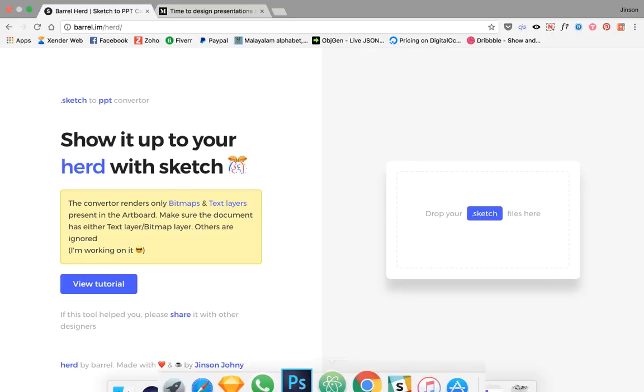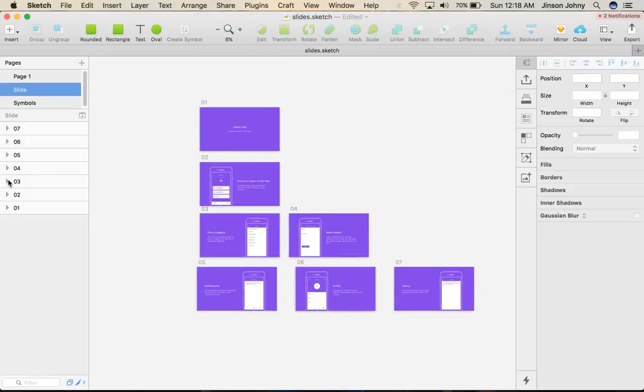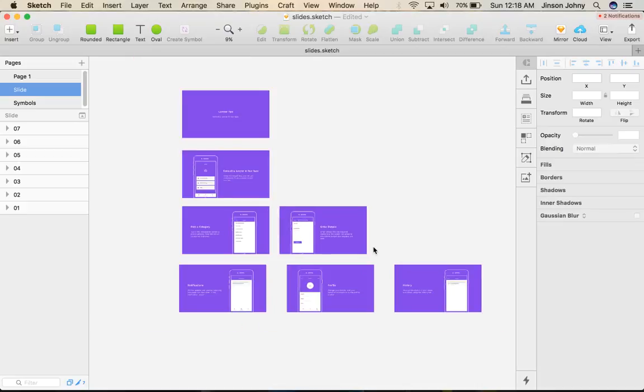So before starting, let me open my sketch file, and I have 7 slides designed in Sketch. I have my layers aligned from bottom to top structure, and I have my slides present in a slide artboard.